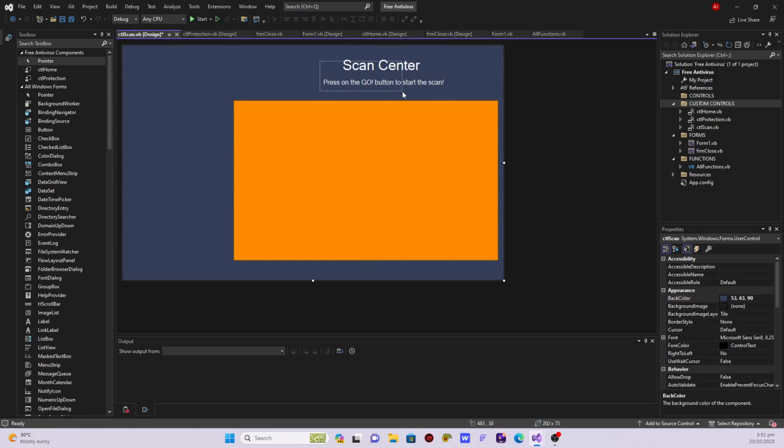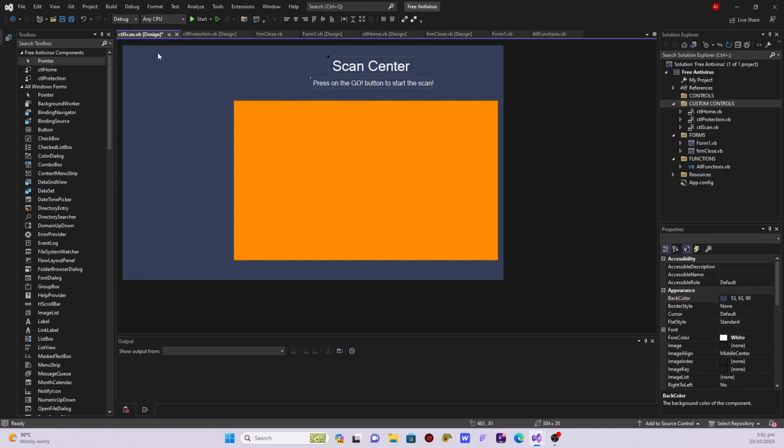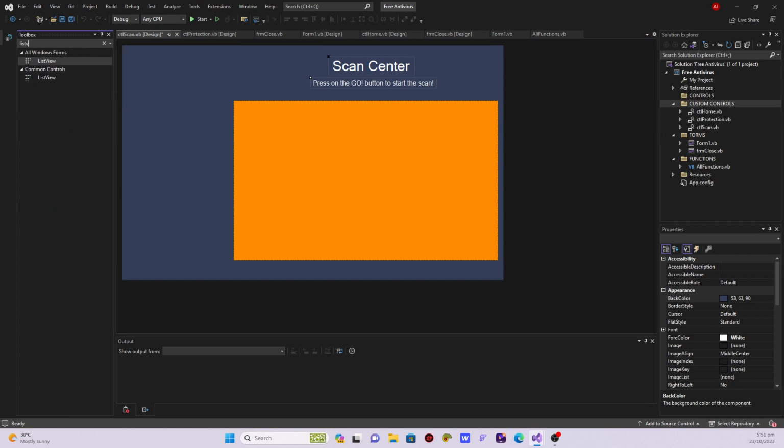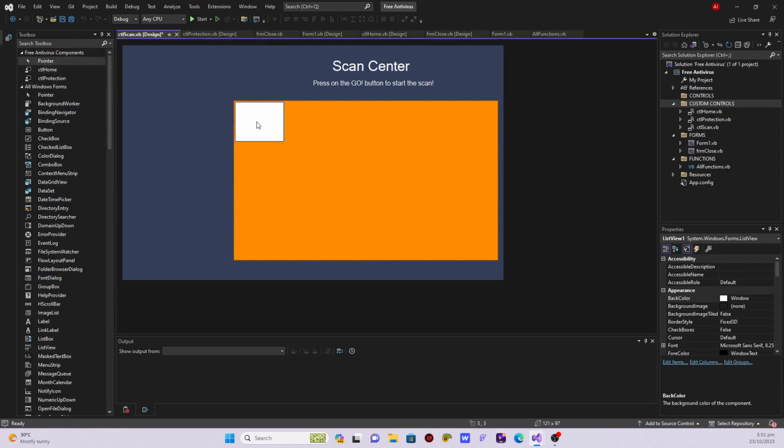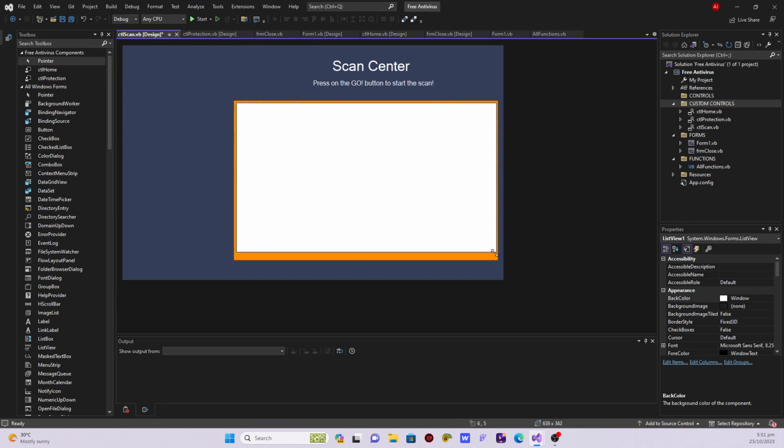That's cool. So I can set this to the center, and I need a list view. I'm going to add one list view right in here. This list view is going to show the file scanned, the threat detected, and the type of file I am scanning. Right guys? So basically how can we achieve this goal? Just adjust things as you want them to be, like this.